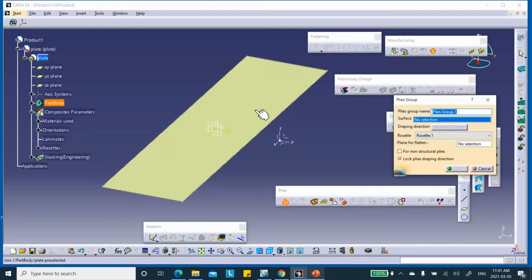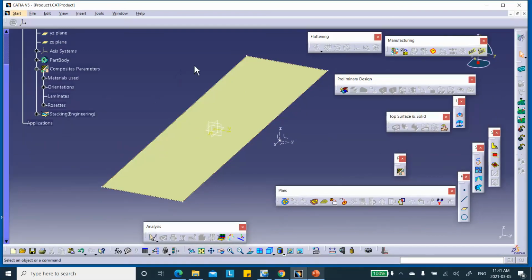The surface is right here. The draping, I'm going to make it, I always like to go upward, it really doesn't matter, and lock the plies for draping direction. We always check, make sure everything is okay later on. Okay. So there is the plies group, and now we create our plies manually.